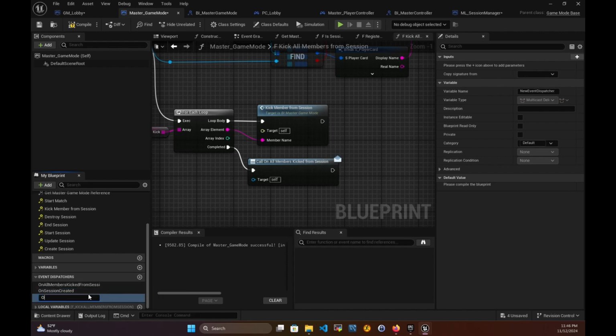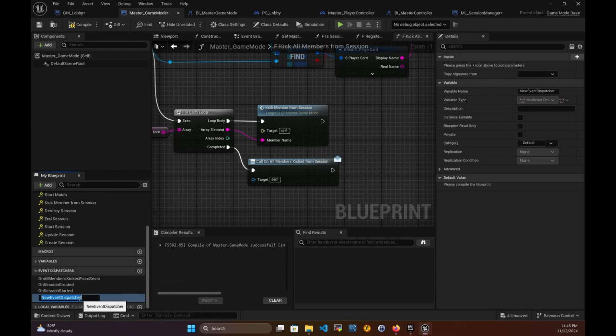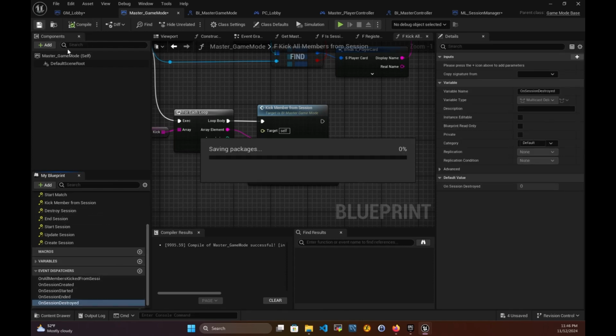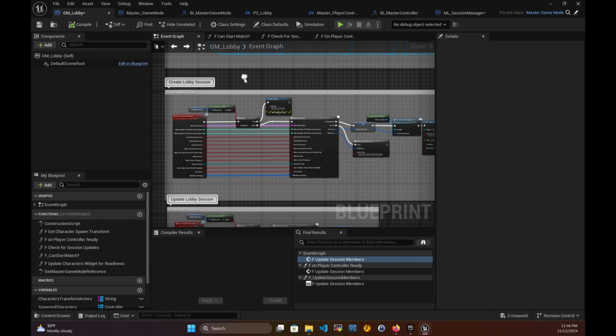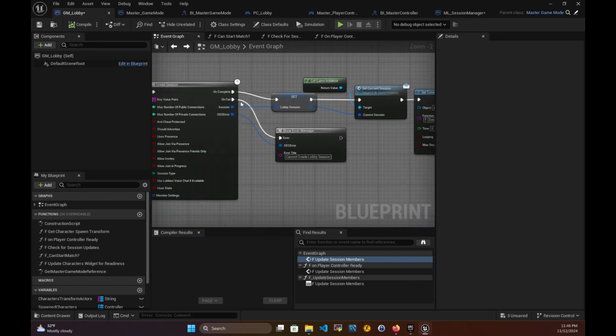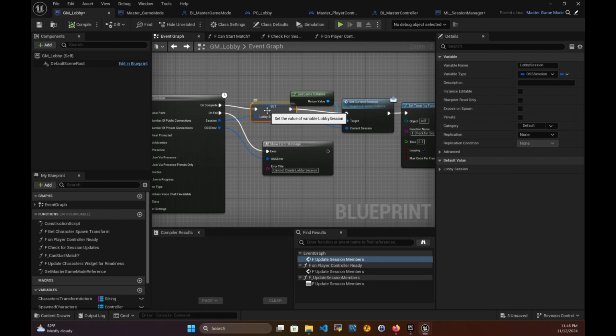The On Session Created will be called when a session is created. The On Session Started will be called when a session is started. The On Session Ended will be called when a session is ended. The On Session Destroyed will be called when a session is destroyed. Return to the game mode lobby and call these events when a task executes successfully.